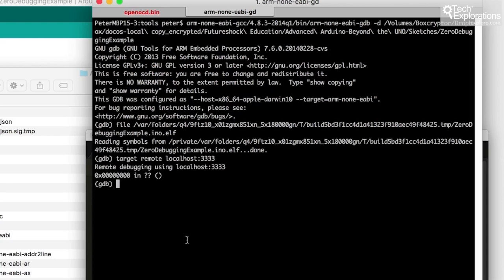Done. So we now have a connection between GDB and OpenOCD, and we can start with our debug session.